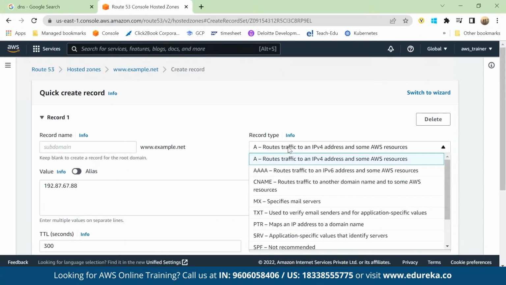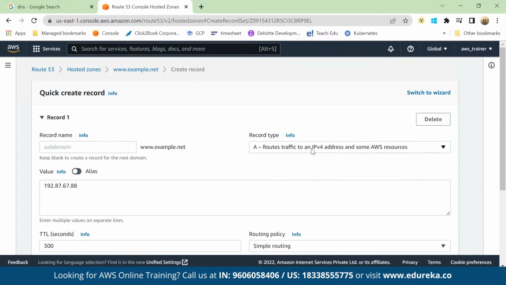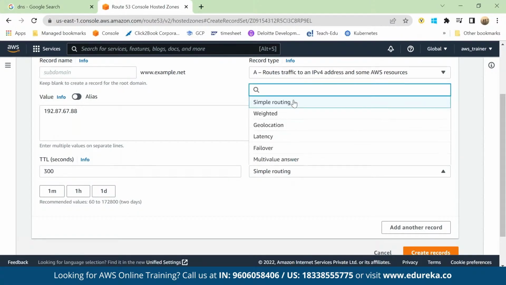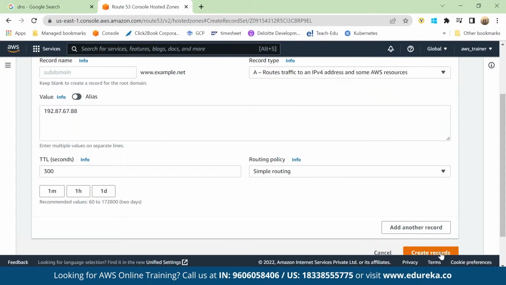What is the record type? So I will say it is IPv4 address, some AWS resource IPv4 address. Then till what time it should be alive, because you are trying to reach a web server. So within 300 seconds, it should be able to respond. If not, then it is gone. Here you can choose the routing policy, the routing policies which we just now discussed: simple, weighted, geographic, latency, or whatever. I'll keep it as simple and I will create it.